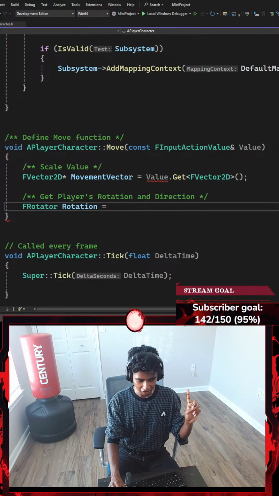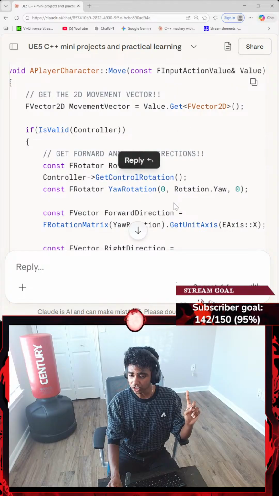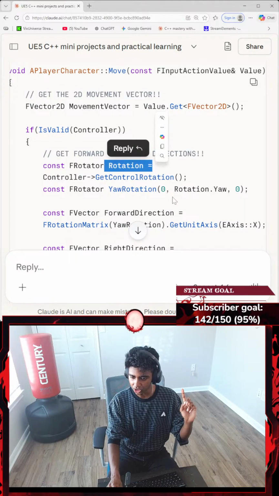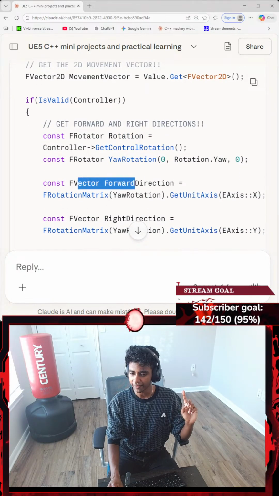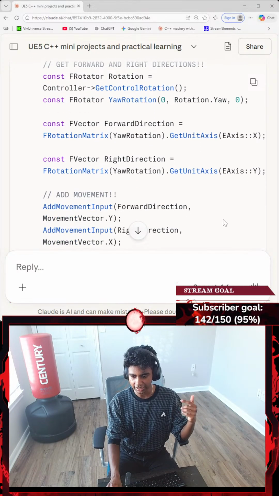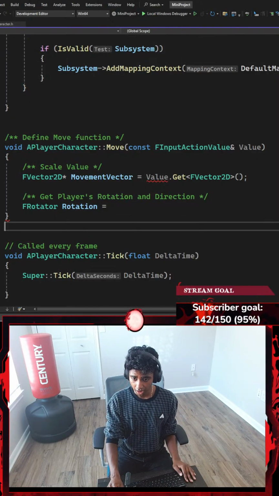Okay guys, this is why regular practice is kind of important as well. Apparently here we check if the controller is valid. Get forward direction, so controller get control rotation. That was on me. And then your rotation, I kind of flatten out my rotation here. And then I get my direction. Your rotation, get unit axis, EAxis X-axis. That was on me. I should have remembered that part.